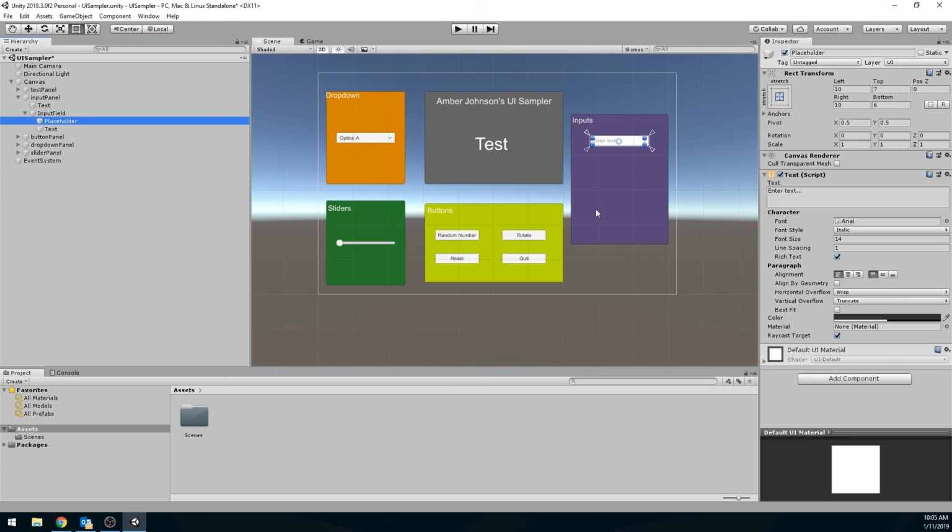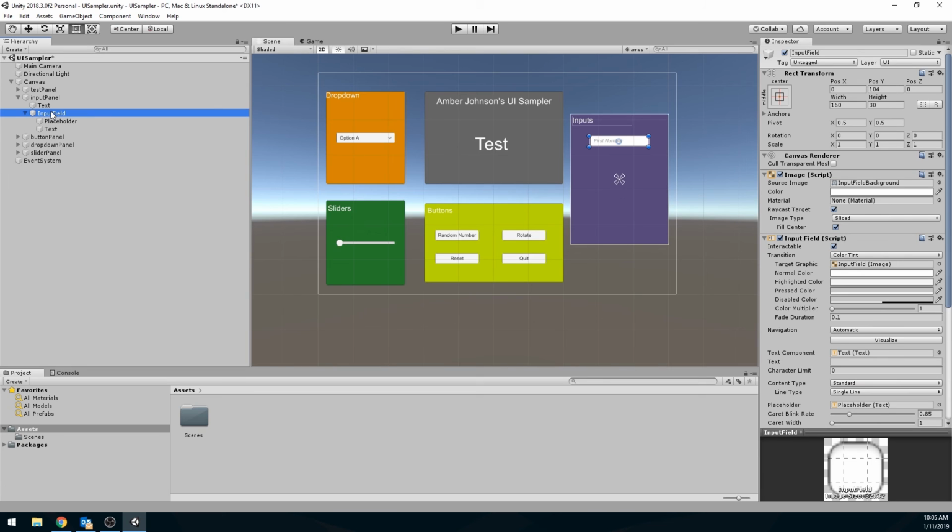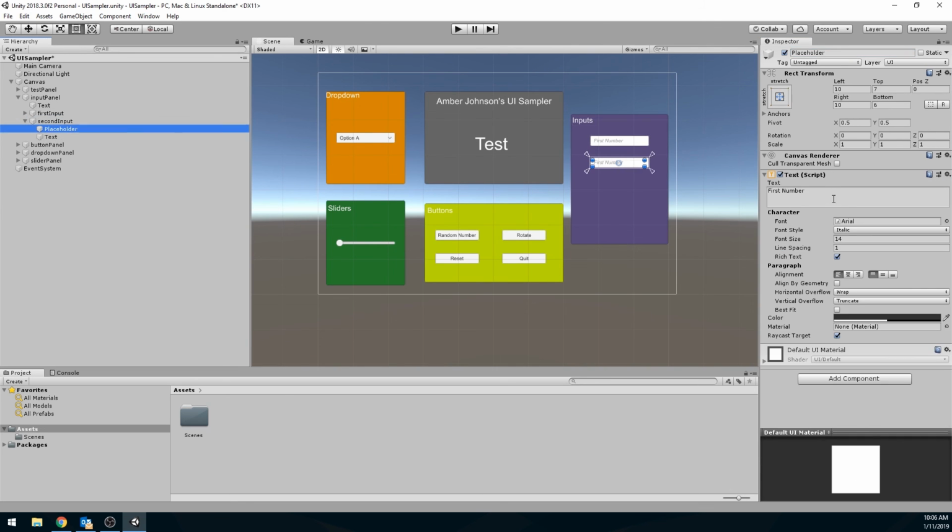So the placeholder text for this first one, we want to say first number. And we also want to make sure that it's not called input field, it's called first input. So we're going to come and rename this. And this first one's done. Similar to the buttons in the text, once I have 1 done, I'm just going to right click and duplicate this. Slide it down. This one's called second input, so we'll write second input. And we want to make sure that we change that placeholder text in there. So let's open this up and call it second number.